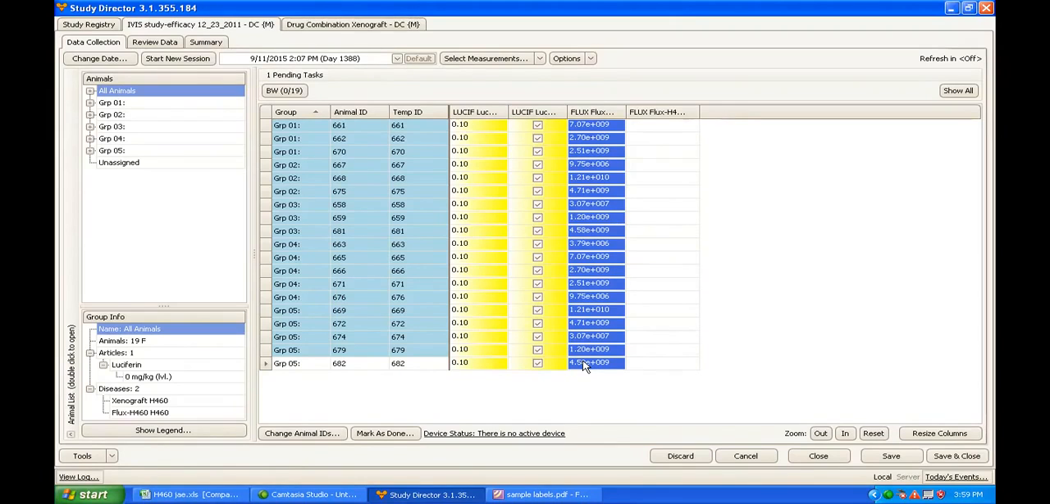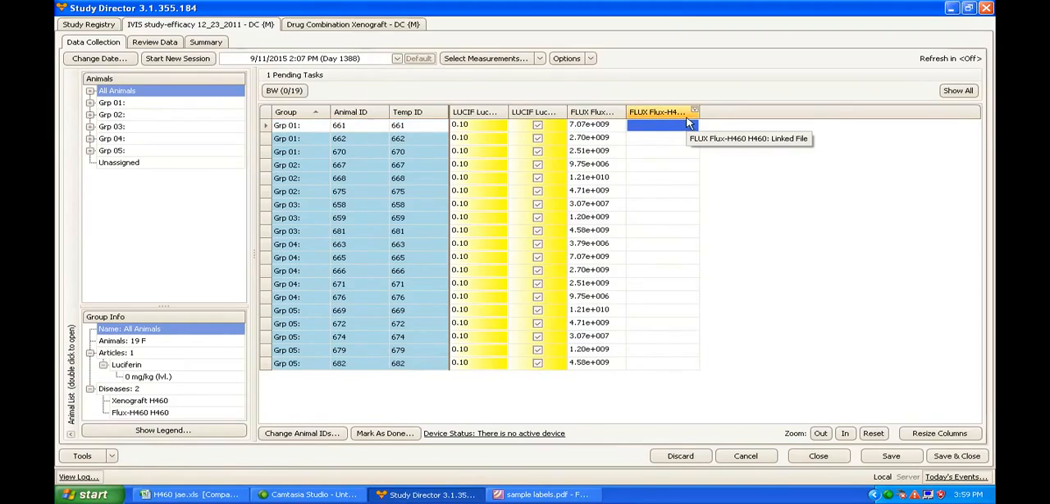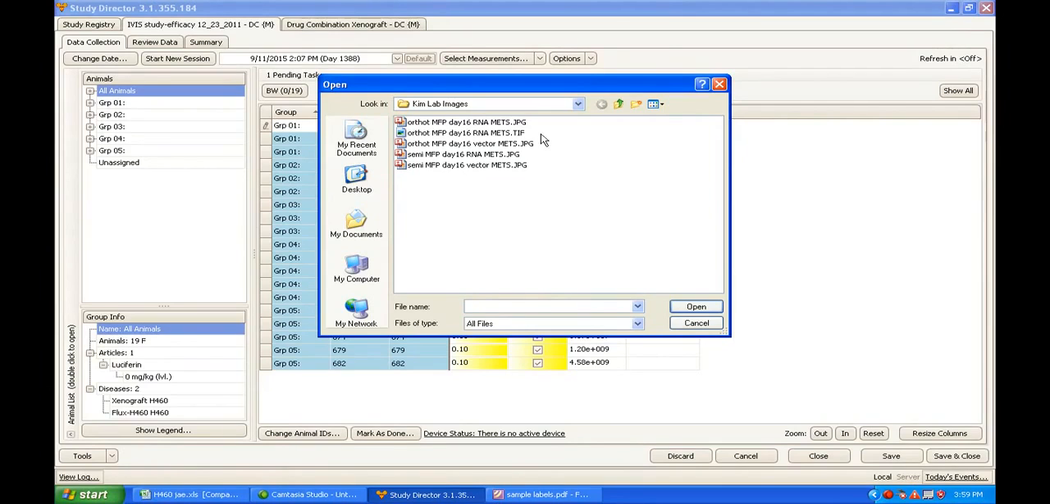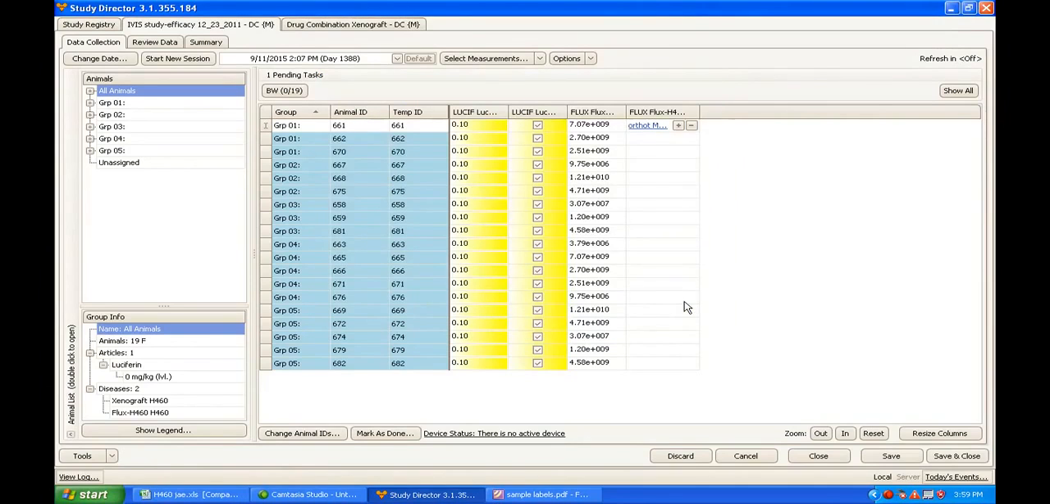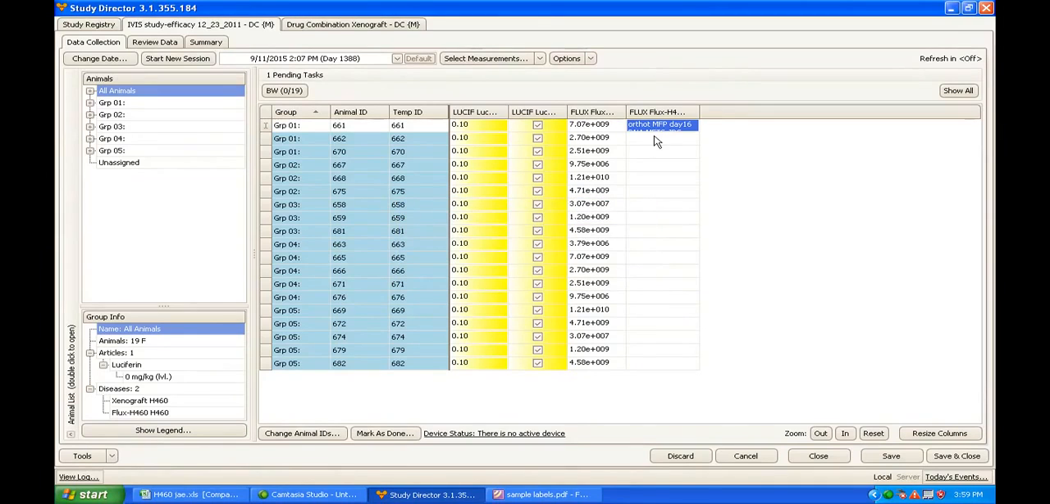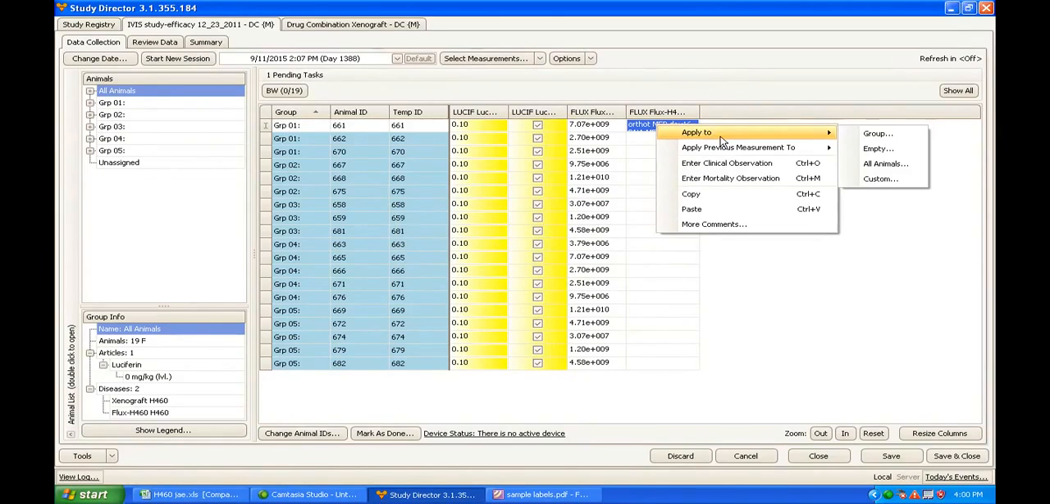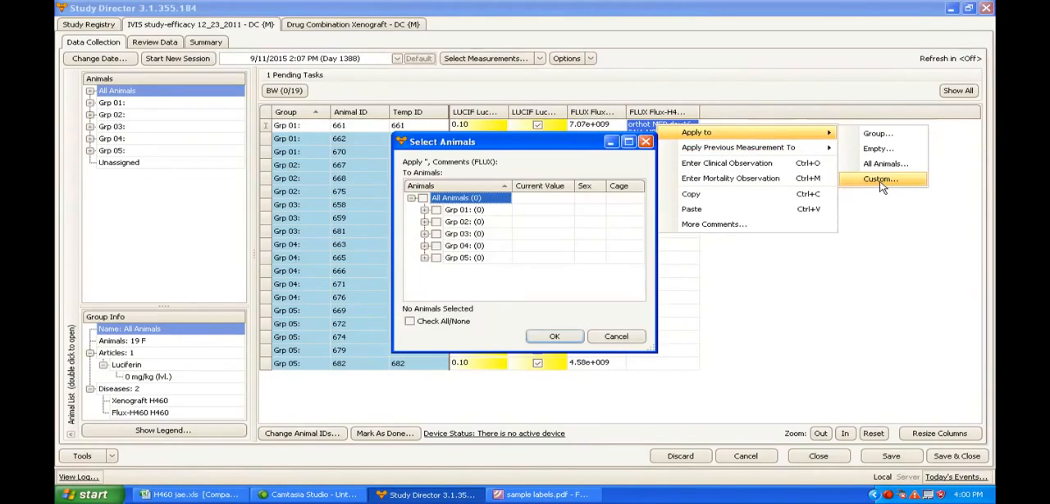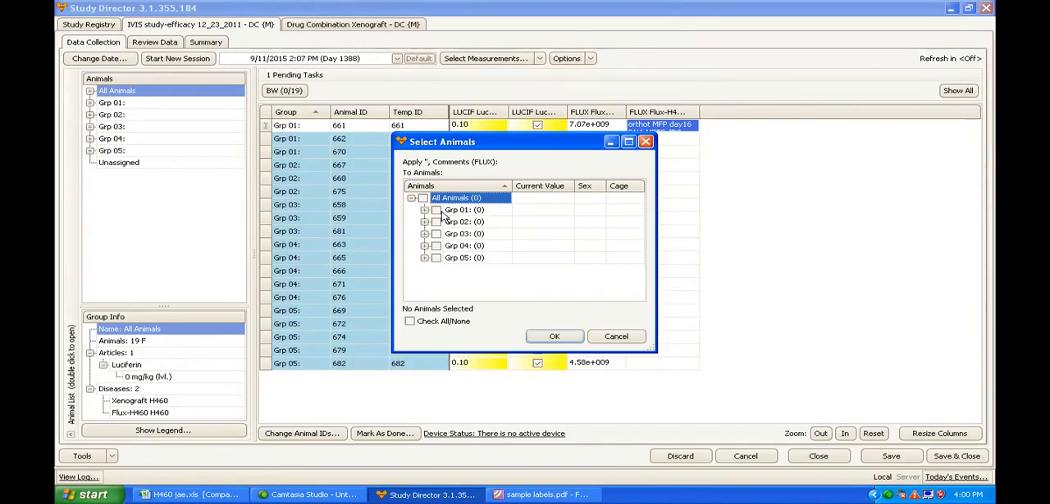They're there. And if I would like to actually associate or attach a hyperlink, this is a linked field. So I can actually select a file, an image in this case, the original image, and right-click on it, and I could apply this image to a number of animals. So I know there's 5 animals in this image, so I'll do group 1 and a couple of other animals that are in that image itself.